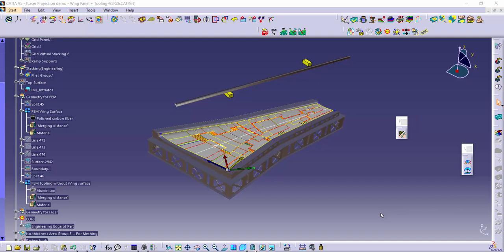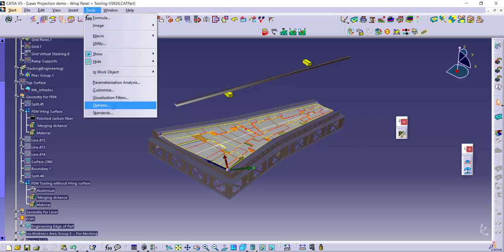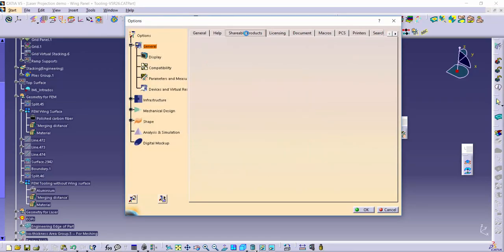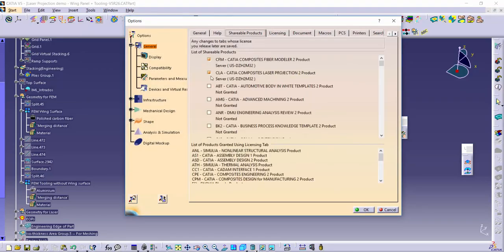So a bit more about the offerings. This is being offered in both classic as well as express configuration. If you go to Tools, Options, in the shareable products, this is the CLA license which is being activated for this particular demonstration that I'm doing. This is on the classic configuration. On the express configuration, it is called the CPX.